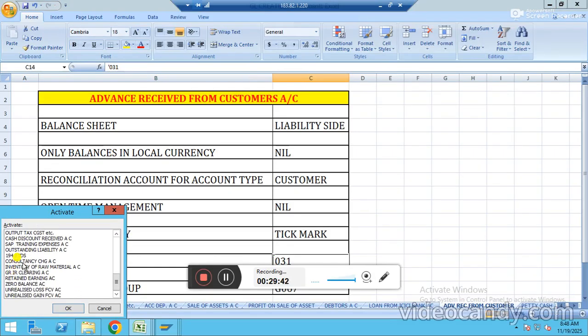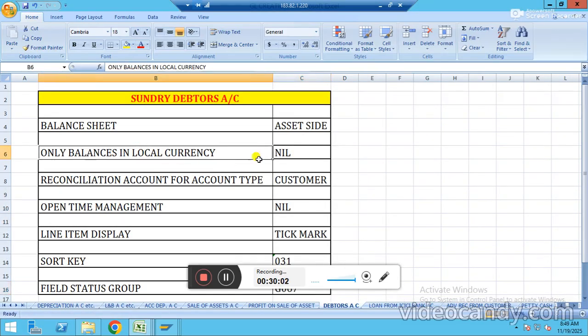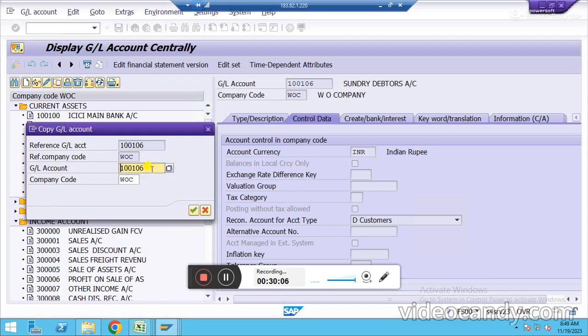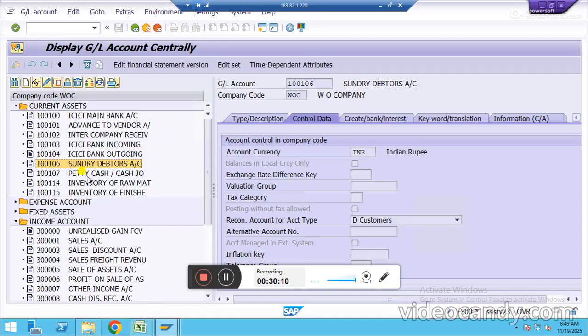So we are doing it first, sir. That time we have to change the last number. I will tell you, one minute. Sundry debtors, sundry debtors are able to see. This one. You are telling that I have changed the last number. See, I have changed the last number.